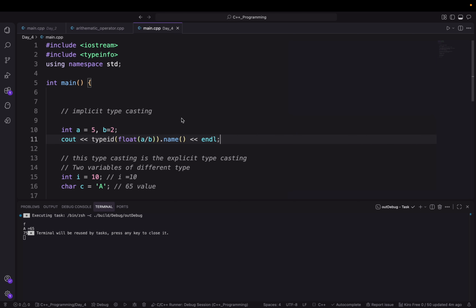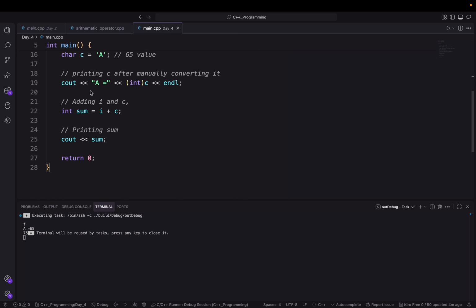So I hope you have understood all about typecasting, implicit typecasting, explicit typecasting. So this is all about typecasting. I hope you understand this topic.